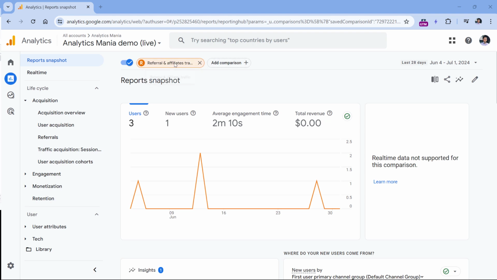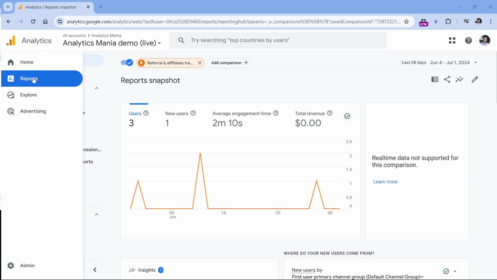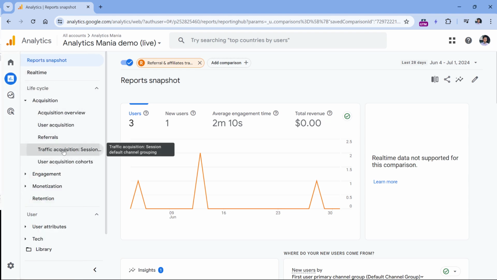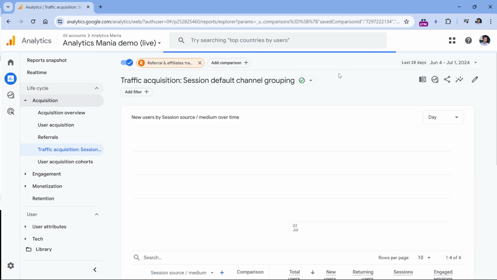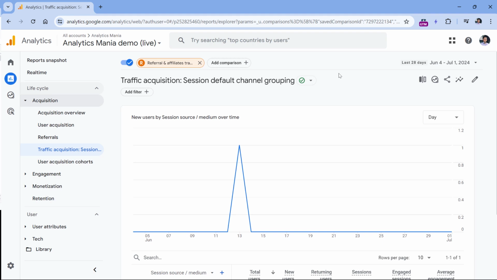Now, when a single or multiple comparisons are added to the report and I go to another report in the reports section, so I can select any of these, for example, traffic acquisition report, it will be available right here, but by default right now it is disabled, which means that this report defaults back to all users. I don't know if this is intended by Google or if they will change this in the future, because in the past, when I was navigating between reports, the comparison persisted and was active. But right now, this is disabled. That's why if I want to apply this comparison to this report, I again have to view comparisons and then disable all users. It doesn't look very convenient, but again, I don't know if this is a bug or if this is intended.